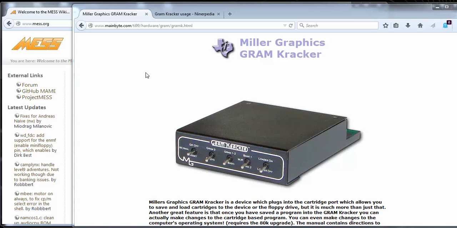Welcome everybody. This is a demonstration of the multi-emulator supersystem, MESS, together with the TI-99-4A and the Gram Kracker system. So here is the Gram Kracker. I don't have the system myself, but one of my family members has one. I never play around with it, to be honest, but now we can emulate it into the MESS system.